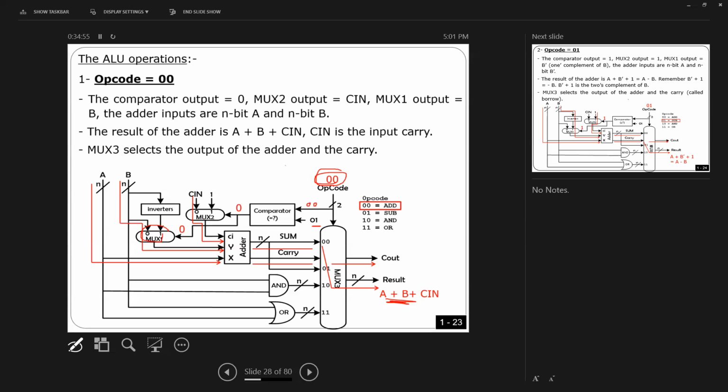If you select input 0, you are going to select B. But if you select 1, it's going to be B prime, because of this inverter. So using this multiplexer, let's select either B or B prime. B prime means the one's complement of B. Is that okay? So anyway, because this is 0, B is gonna come here to the hardware adder, and also A is always here.